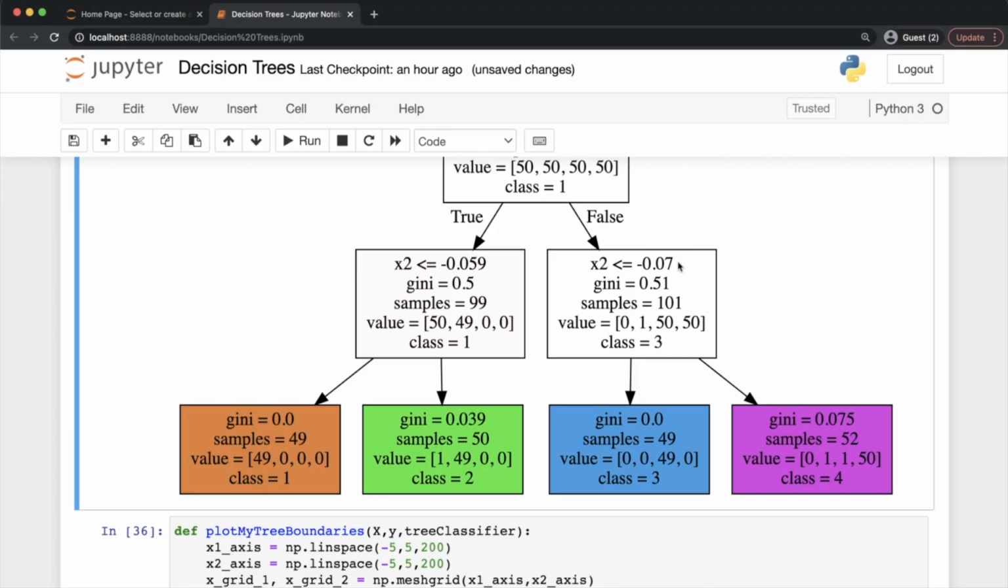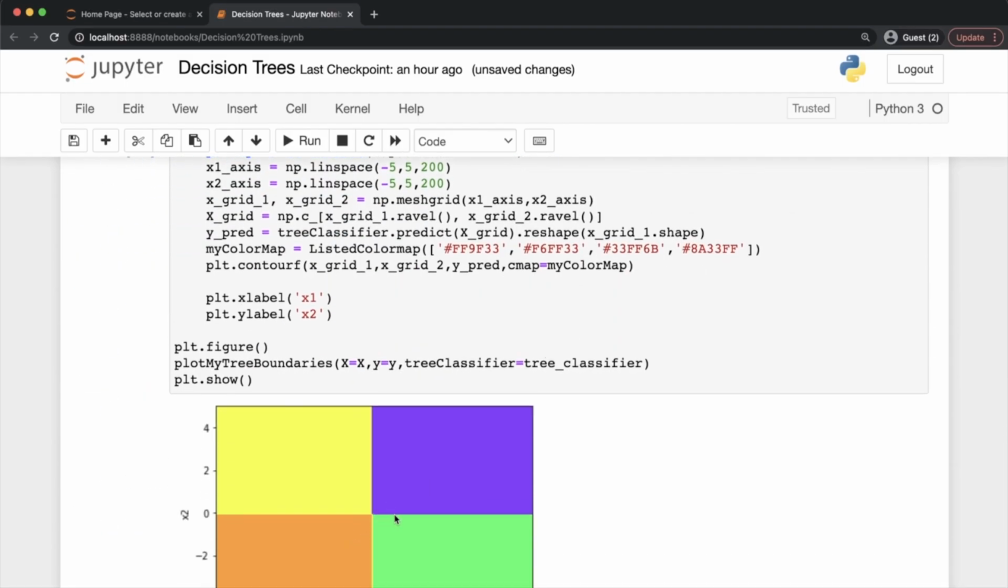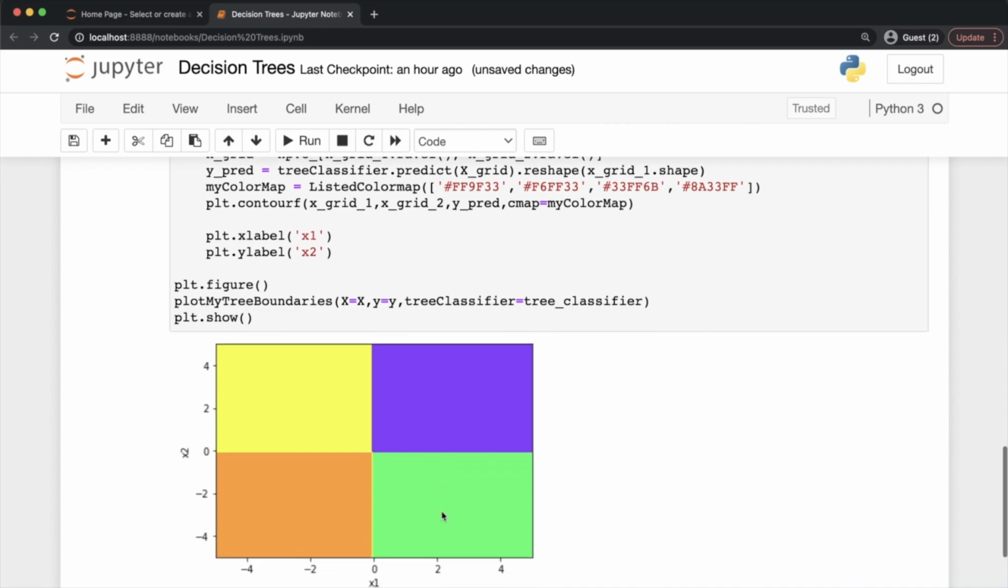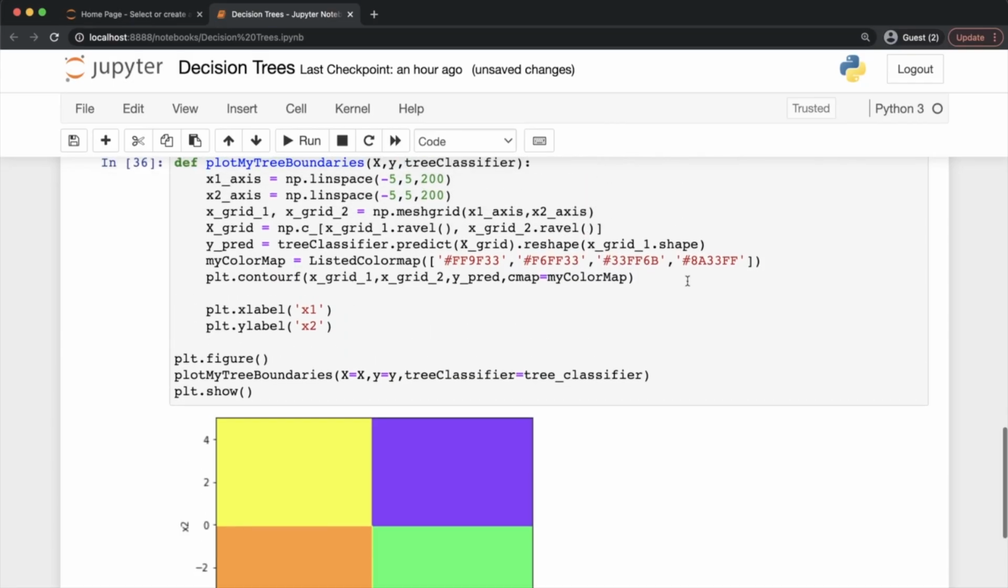So you have two close but different decision boundaries. The first one is minus 0.059. Second one is minus 0.07. So the line separating the green and the purple regions is a bit higher than the one separating the yellow and the orange region. So here's your minus 0.059 and here's your minus 0.07. Now let's go ahead and plot the data, see how good this classifier is.